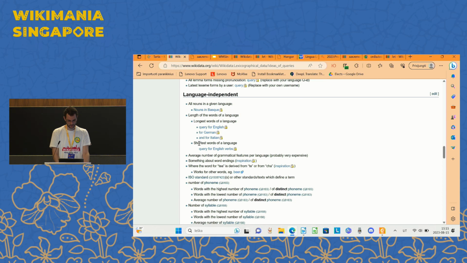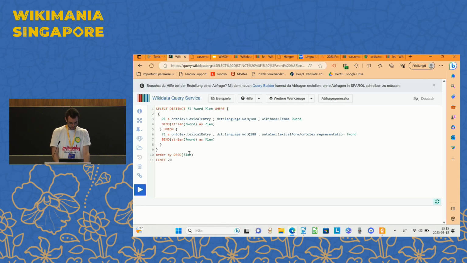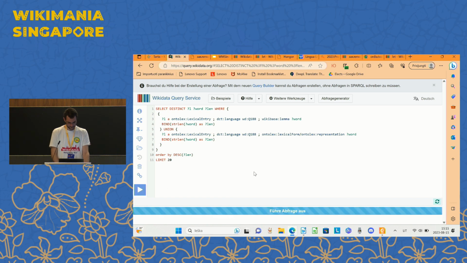The longest word of a language, for German. Let's try this one. Could be. I mean, that's the one that gets frequently quoted. But let's see what the query says. If it works.